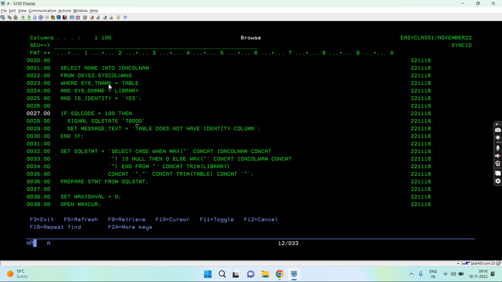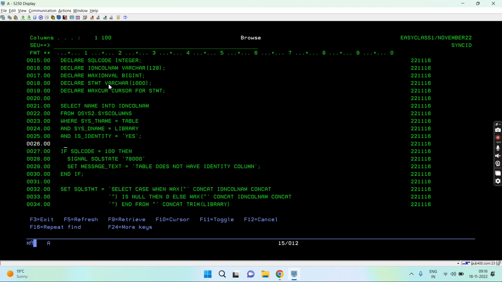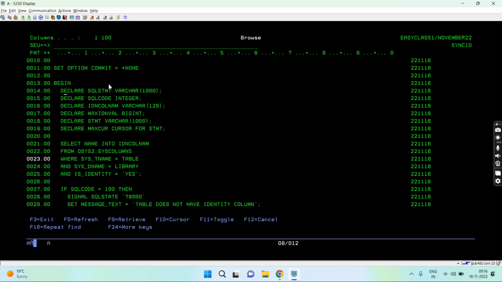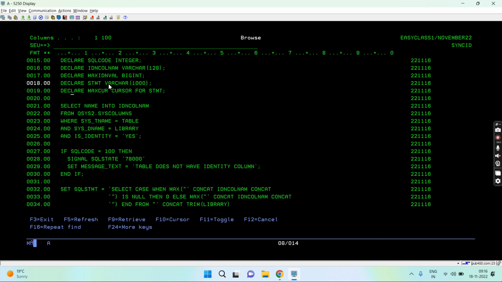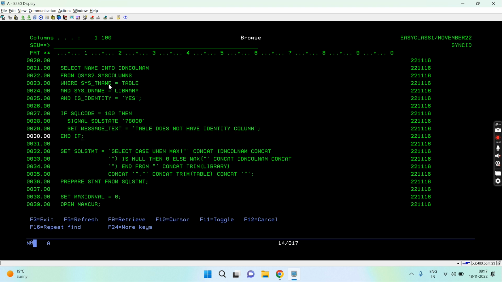Then what we do is signal an SQL state, which means the table does not have an identity column, and we set the message text accordingly. Here you can see that every BEGIN is not terminated with a semicolon and END is. In the same way, an IF is terminated with a semicolon.